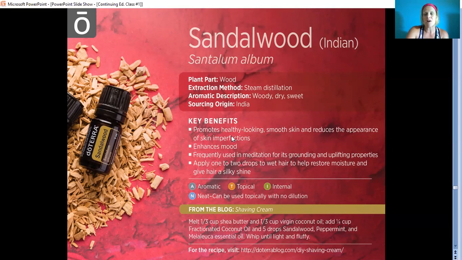This is one of the reasons why, if you can make it to one of these classes face to face, it's the best, because you can actually take these oils and smell them and see what they smell like, put them on you, try them out, see how they work, rather than just hearing the information, not really having oils to do anything with. So sandalwood, another great oil.